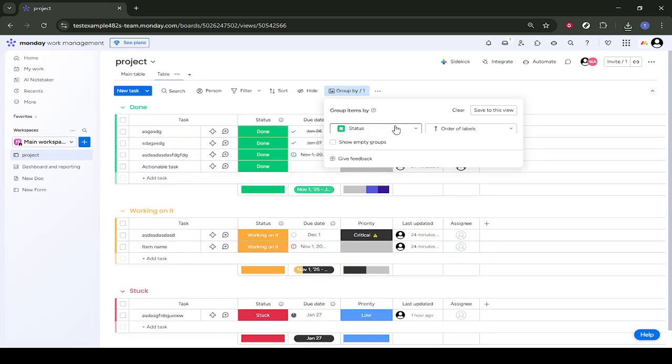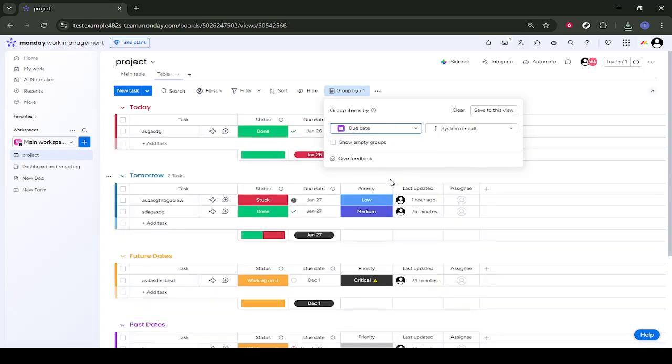Next, open the same column selector again and choose Due Date. Click on Due Date to group your items by their deadlines. This can help you see which tasks are due today, this week, or later, depending on how your dates are set up. If you click Due Date again in the grouping settings, you can confirm or adjust how that grouping is applied.